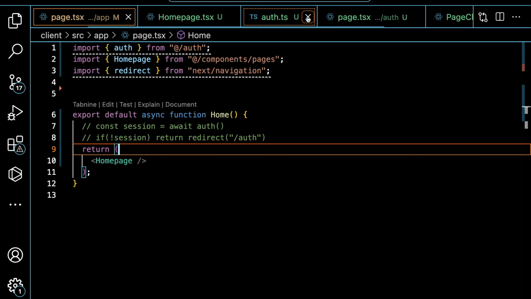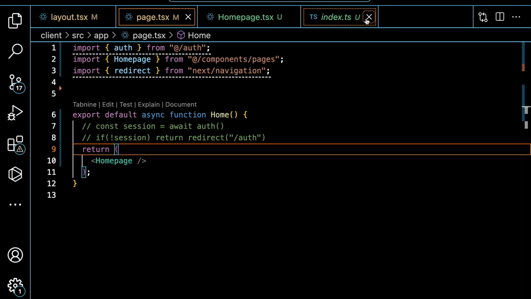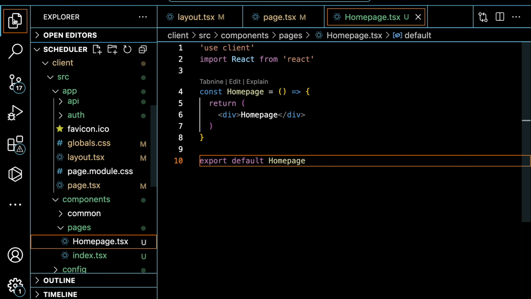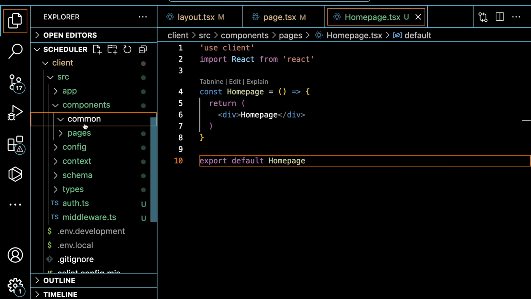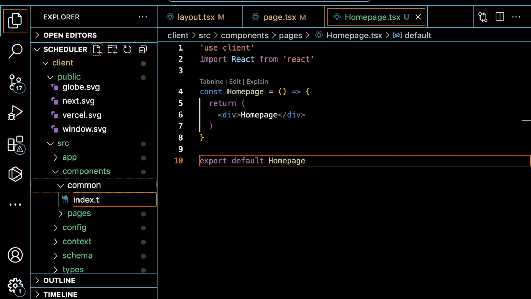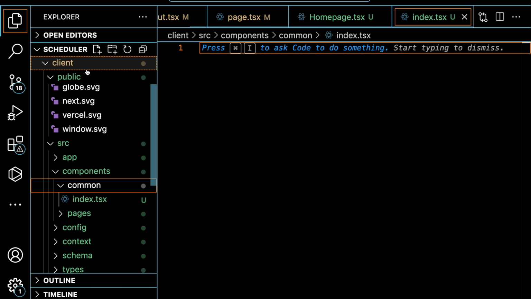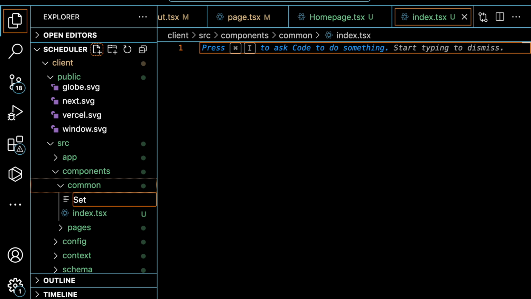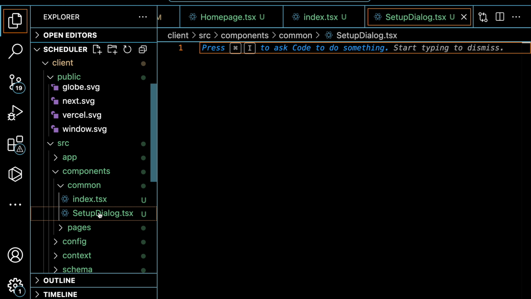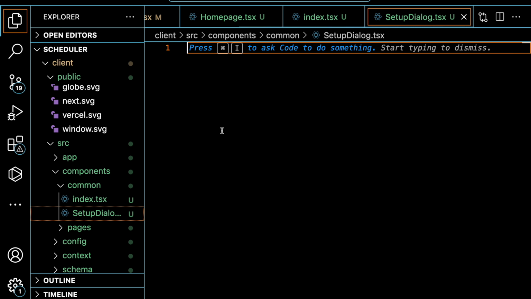So let's close these other files for now and open our home page. In our common directory, let's go ahead and create an index.tsx file, and then we create another file known as setup dialog. This setup dialog is the modal that we'll be using to set up our scheduling job. So let's paste it over.